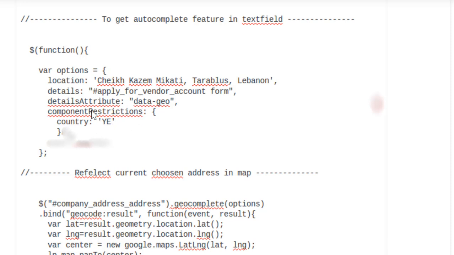Here we have some options, like we can restrict auto suggest addresses only from the Yemen country. So you can put any of the country codes to restrict displaying the auto suggested address from that particular country.